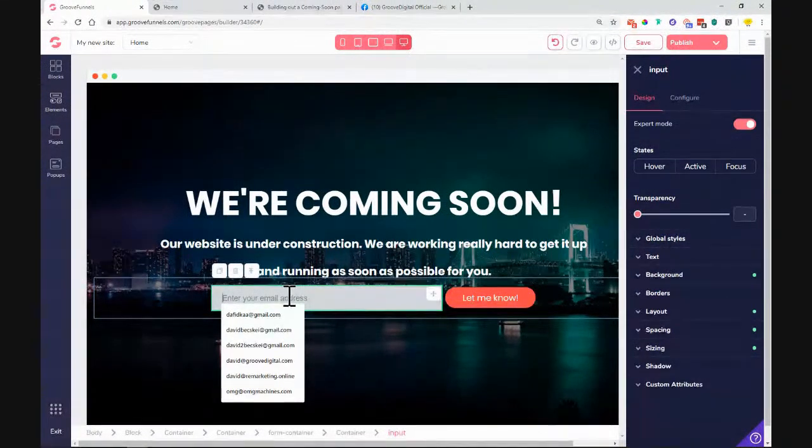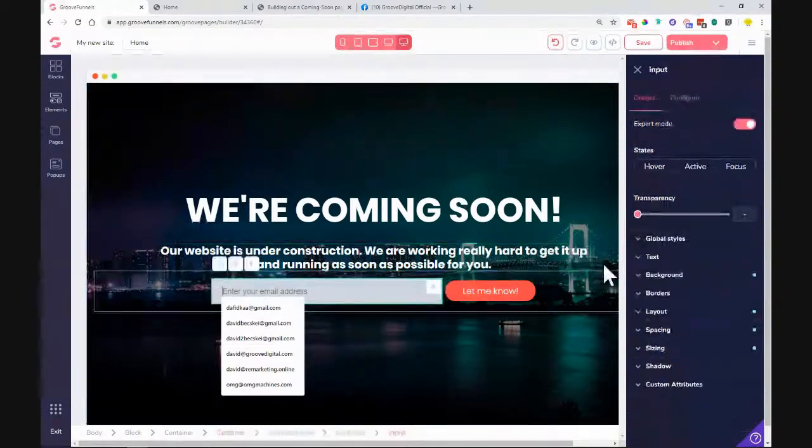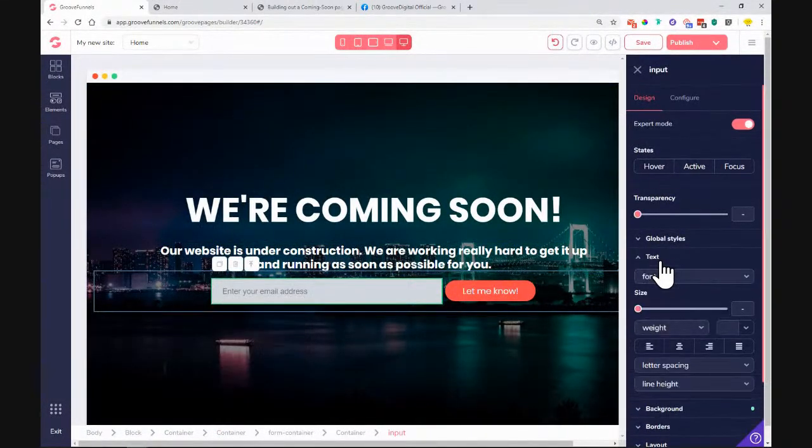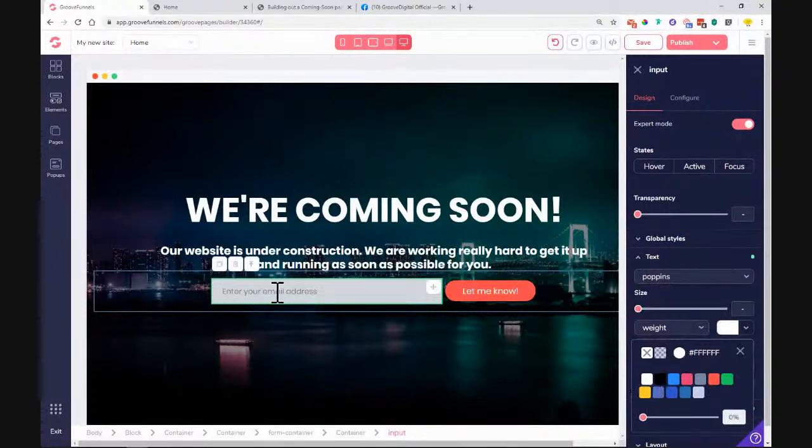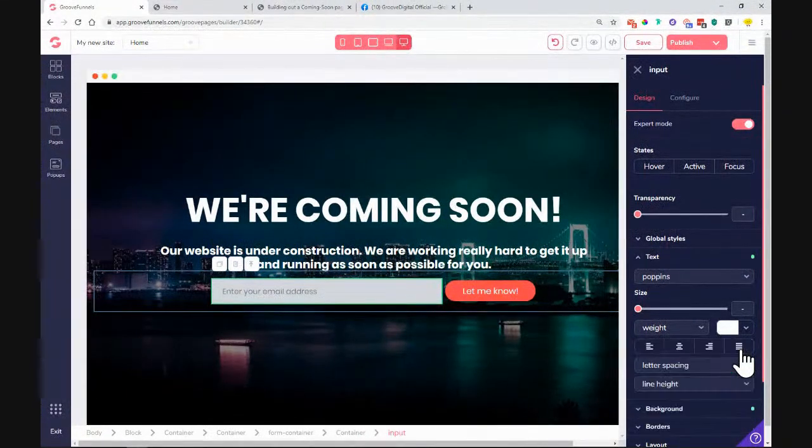Okay, so I will click on this form field and I will come in and edit that one. So I want to put the text as well to Poppins. I want to make it white. However, as you can see, it is not changing to white. This was the bug that I was telling you about. I have reported this one, so this is being fixed by our development team.